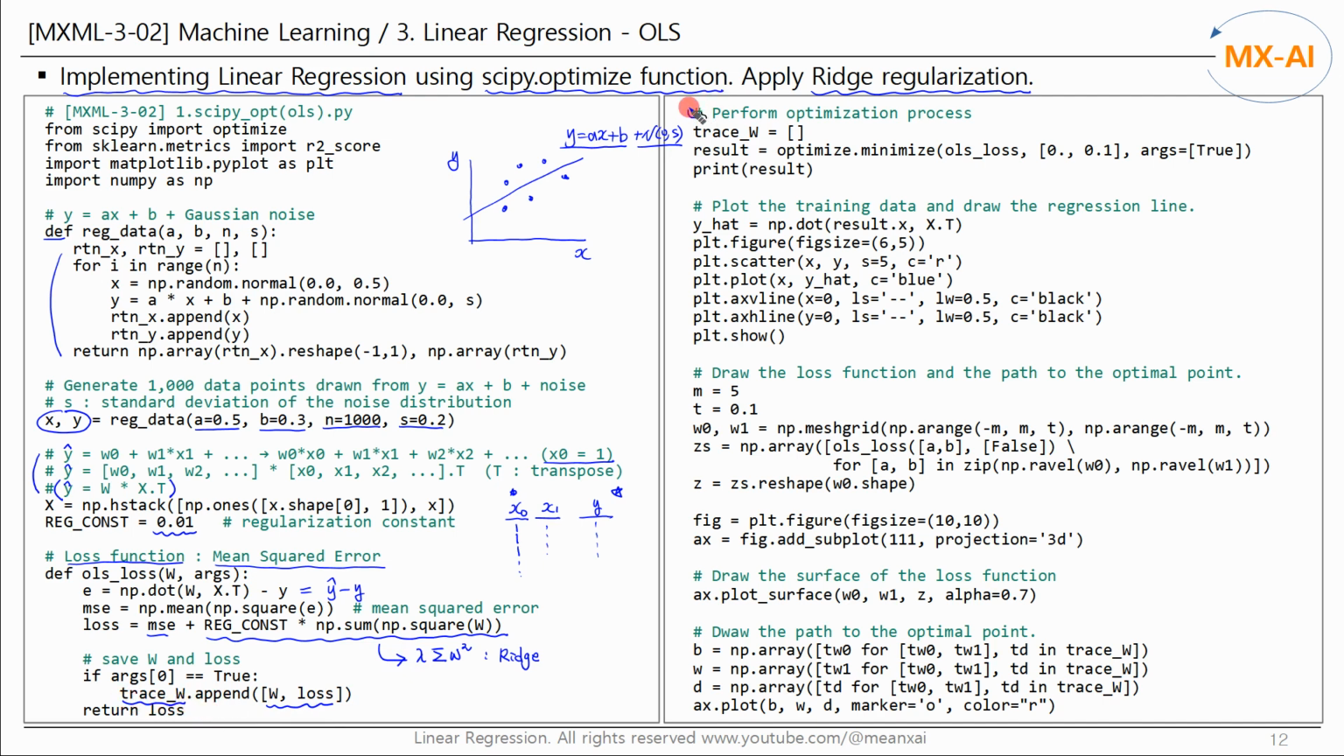Now we perform the optimization process. Minimize the regularized loss function defined on the left using scipy's optimize.minimize function. The first argument is a loss function. The second argument is the initial value of the parameters W0 and W1 to be optimized. W0 is the intercept and W1 is the slope. If args is true, the function on the left stores the history of W and loss. The variable result contains the optimal solutions, W0 star and W1 star.